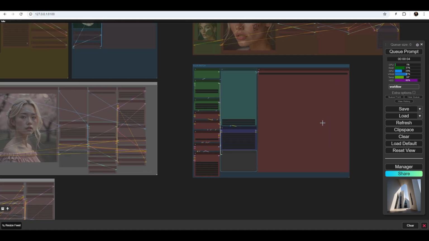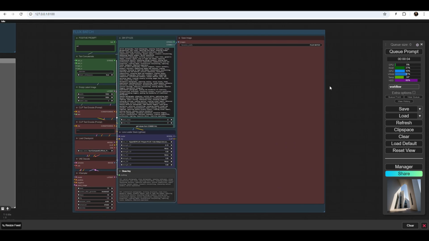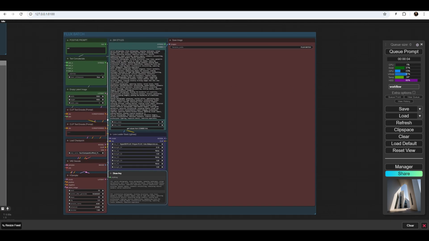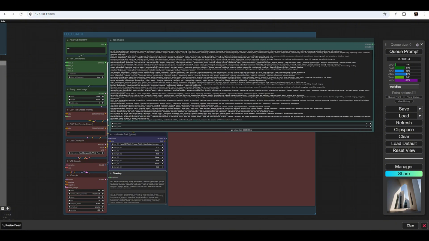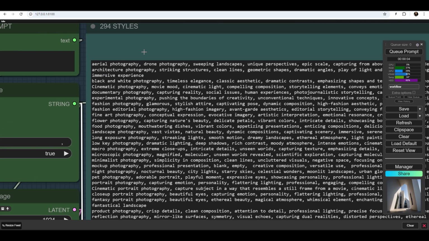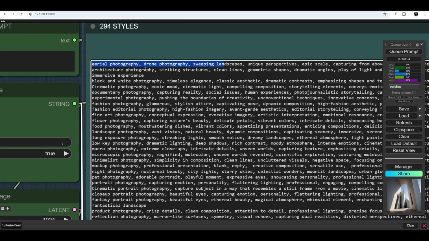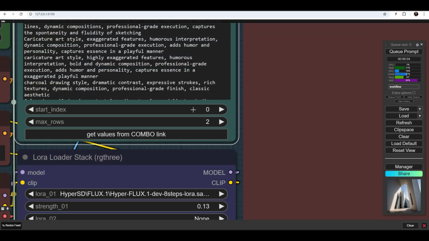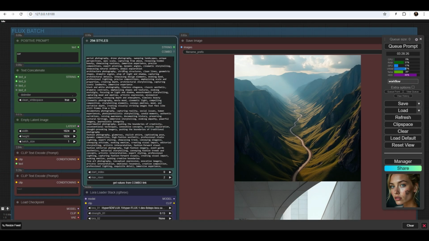The following workflow is Flux Batch, which allows us to use multiple prompts at once with the press of a button. In the prompt node, there are 294 style prompts, meaning there are 294 lines, and each line contains a style. We can choose which line to start using in the workflow and how many to use. How to insert our styles into this node?